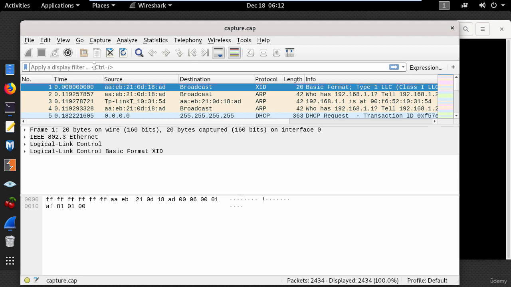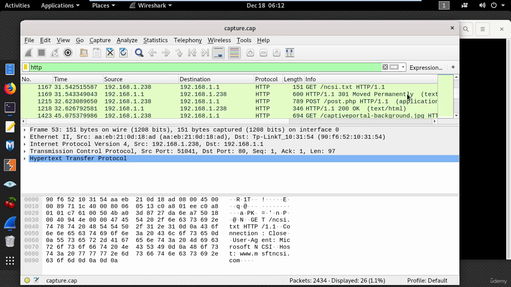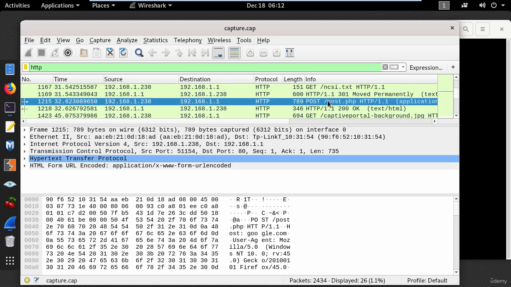Now the next step is to change the filter to HTTP and look for post request. And here is the HTTP post request. And if I go and click on HTML form, you can see the username and the password. So, thanks for watching, and I will see you next time.